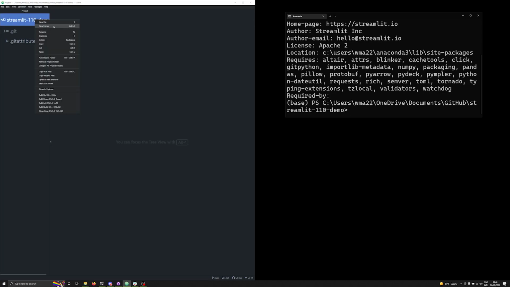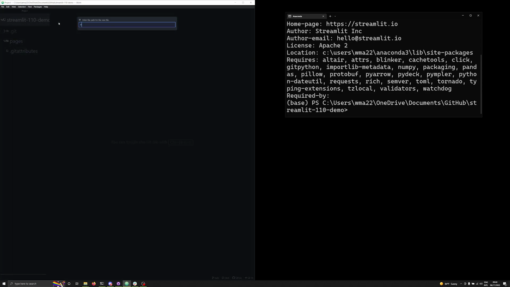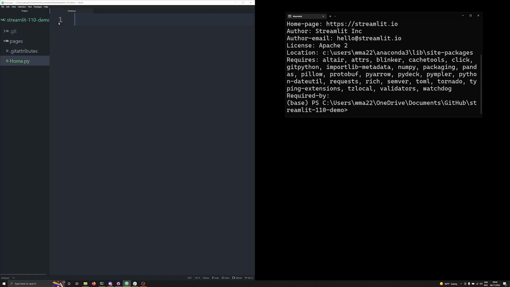The first thing that we need to do is we want to make a folder, and we're going to call this folder pages. And this is going to be where our subpages of our app sit. Before we do that, we need to make a new file, and we're going to call this Home with a capital H .py. You can call this whatever you like. I am breaking standard convention here and using capital H Home.py because this is going to be the way that it displays within Streamlit natively.